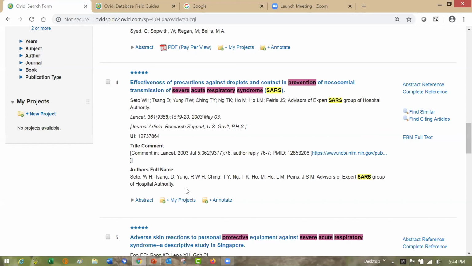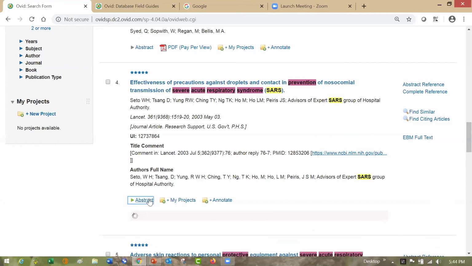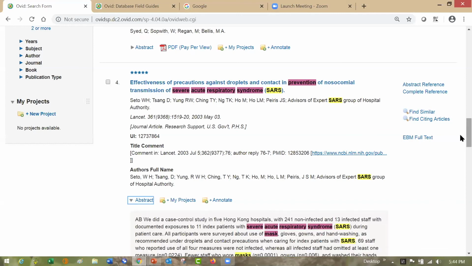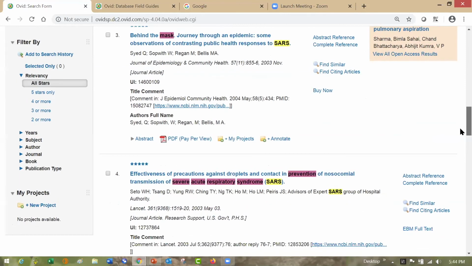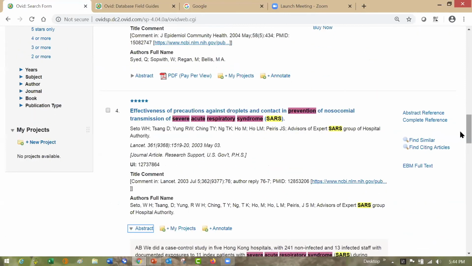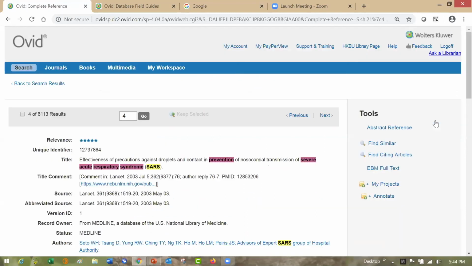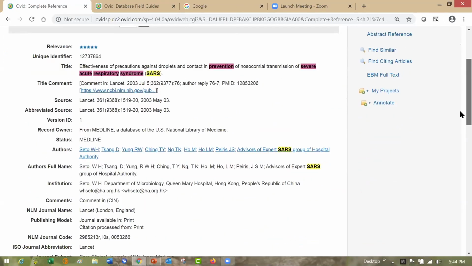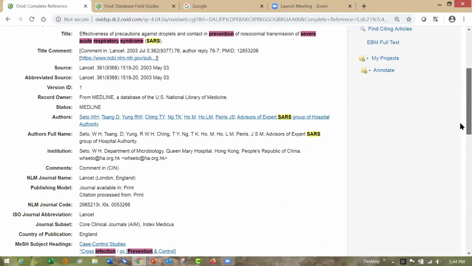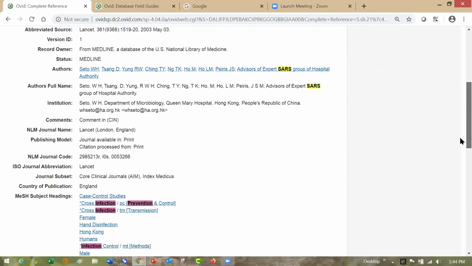If I'm interested in any of these, we can open up the abstract to see more information about that article. So we have the title, the abstract, and other information here. But we can also come across to the side of the page here. And this opens up something that's called the complete reference. This is all of the information about that journal article, which is inside the database.